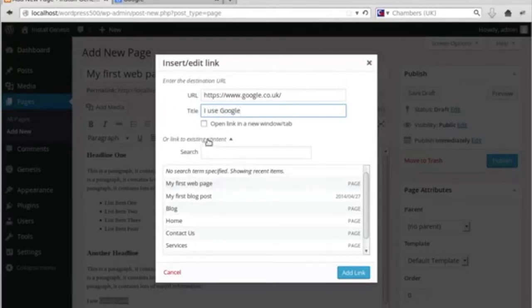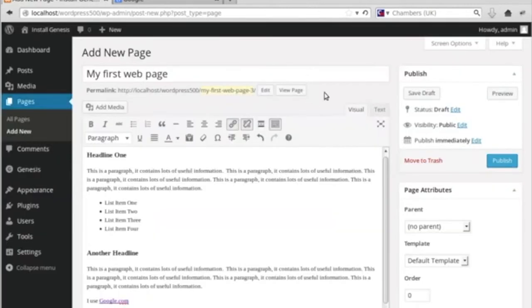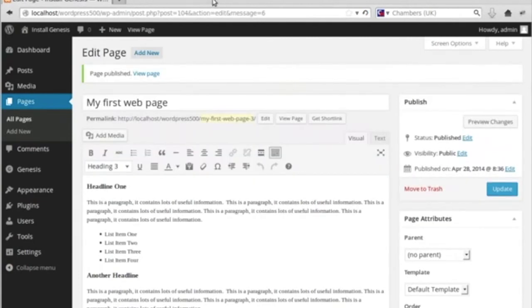Now, with this box here, you can open the link in a new window if you want to, or a new tab. If you're linking to a page on your own website, don't click this. But if it's an outside link, like to Google, click the box. Click Add Link, and now we'll just update our page. We'll publish it first with a big blue Publish button. I'll close that Google tab there.